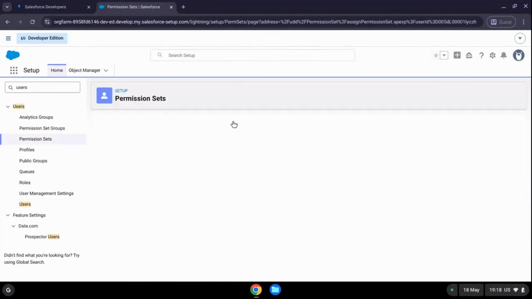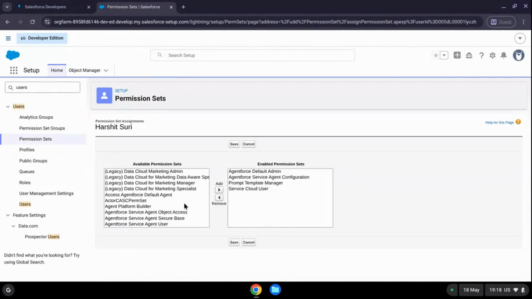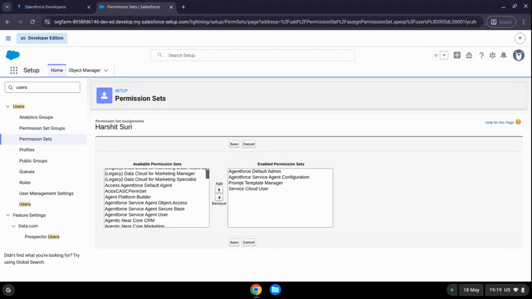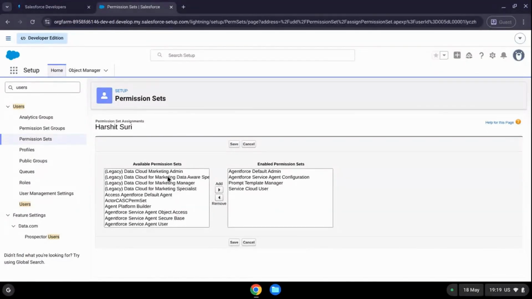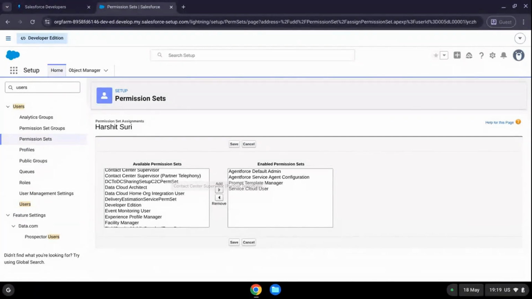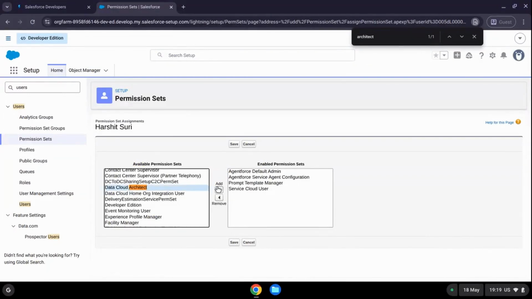Once I click on edit assignment, as I want to be architect of Salesforce Data 360 so that I can do all the configurations, setting up data streams, mapping it with data model objects, exploring data, querying, segmenting data, activating data, looking for data graphs, etc. I have to give myself data cloud architect permission. So let's search where we can have data cloud architect permission. I will press Control F. So we have data cloud architect. I can click on add and click on save option.